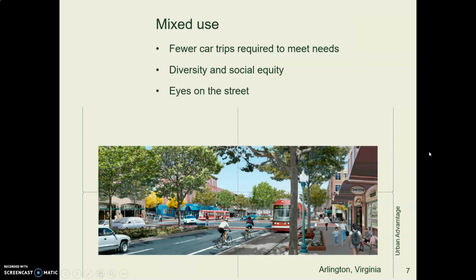This all means that you will be driving your car less to go meet your daily needs because you can walk to the neighborhood store. It also means that you're more likely to have social equity, that is, a mix of incomes and ethnic groups and ability groups and educational groups, a mix of people all together.